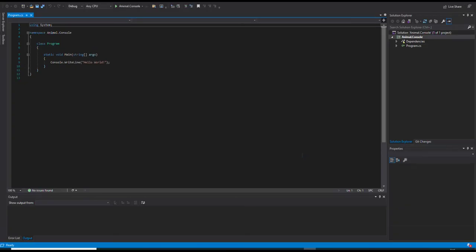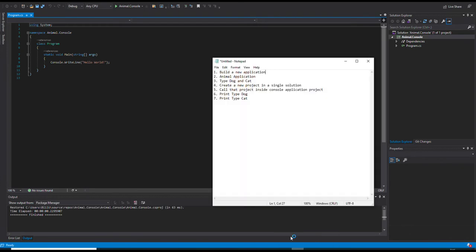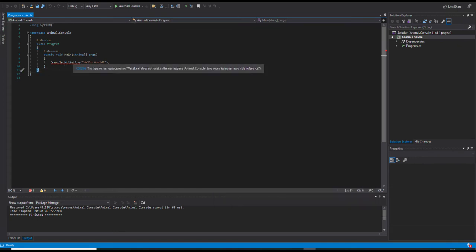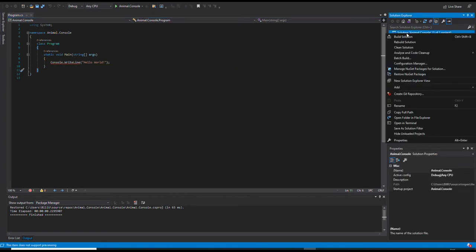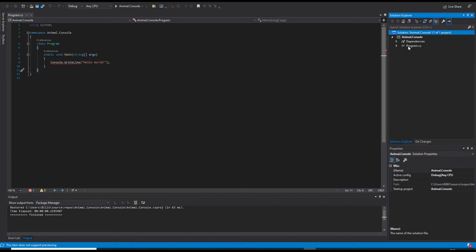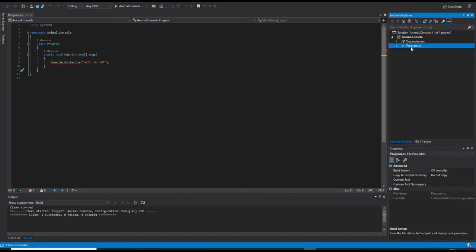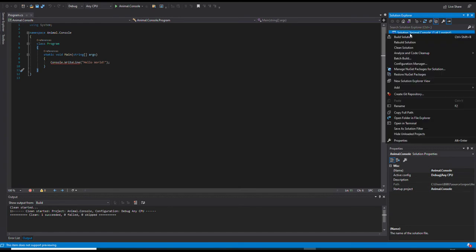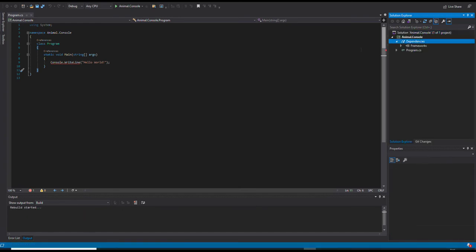Okay, so we have achieved number one of the challenge, and we also achieved number two, which is the animal application. We are encountering a red squiggly line at the moment. Let's try to clean and rebuild the solution. So what we're trying to do is we are cleaning the folders, taking out the dependencies, and let's actually right click and rebuild the solution.